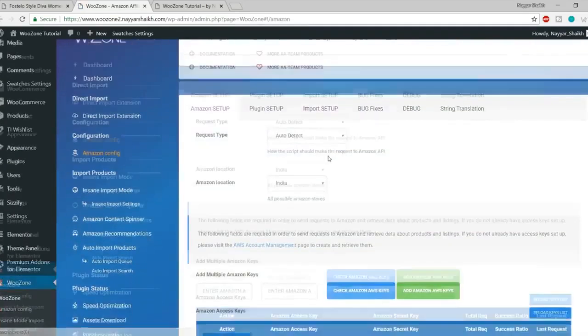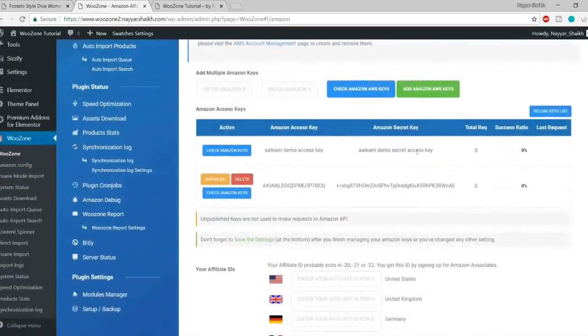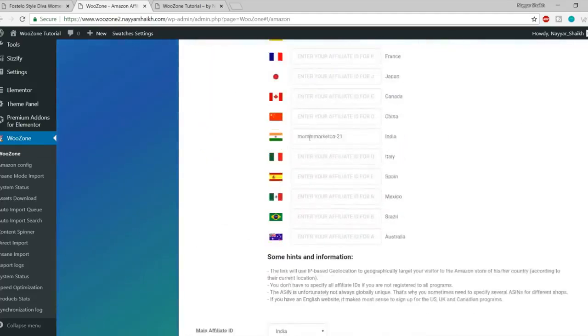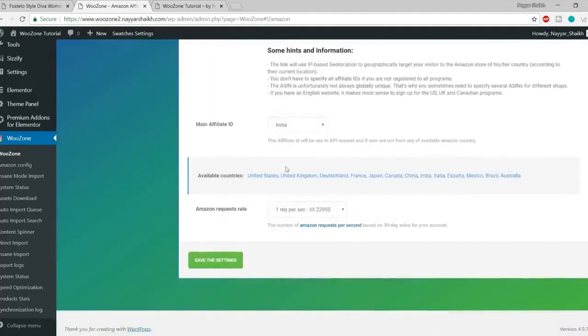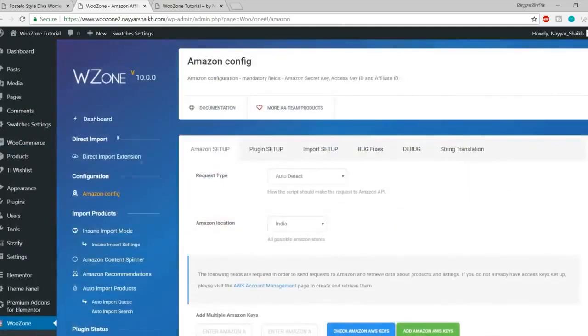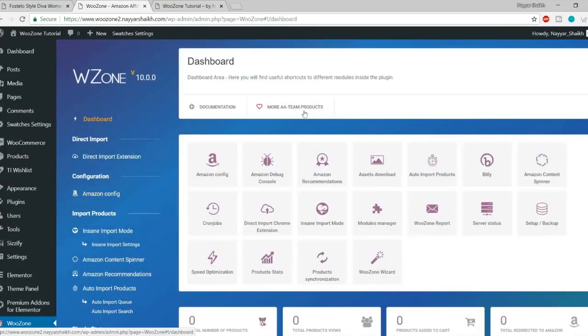You can configure your keys now, or enter them later on. You can enter them from here. Okay, you can see your keys are here. You can enter your IDs and everything later on if you want. Okay, let's click on dashboard.